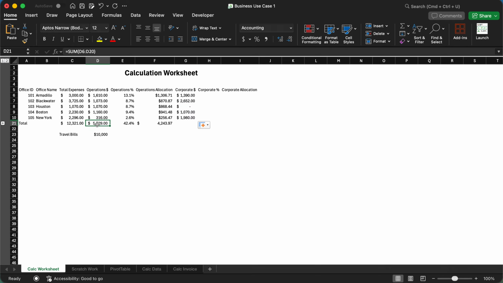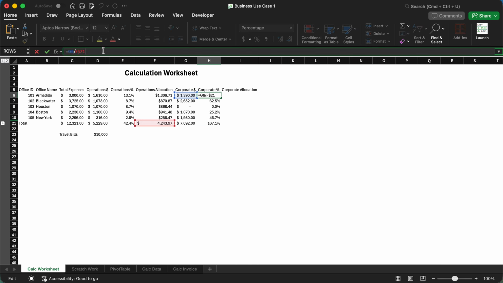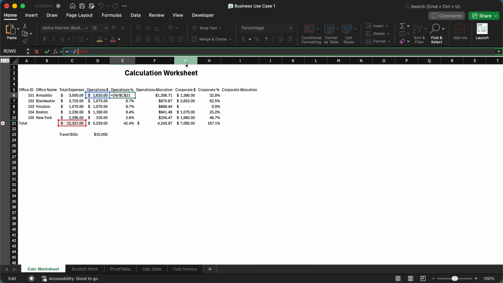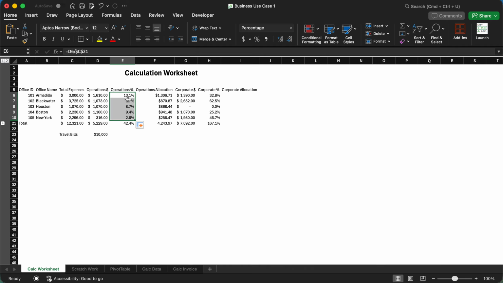And now if I copy this formula from here and paste it here, we have this 7,092, and then I can copy a lot of these formulas too. Then Command V and paste it there. There's something odd going on here, so let's see what happened. I did not lock the total expenses figure. So let's do that again. I'm going to fix this formula up real quick, copy that and paste it here. Okay, there we go. That's looking a lot better.